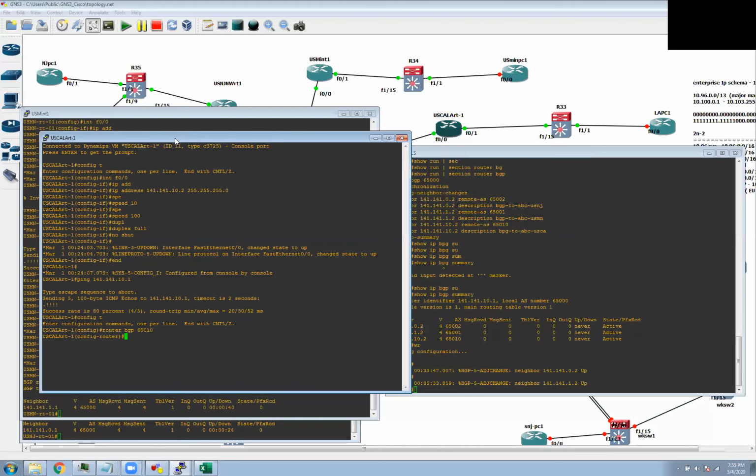So this one should be what? Duck 10. Yep. Then we put the neighbor 141.141.10.1. $65,000.